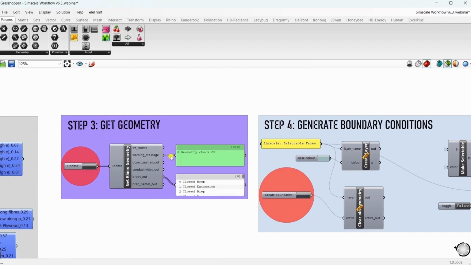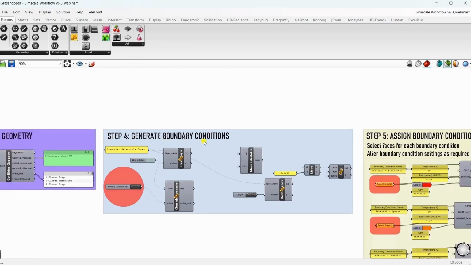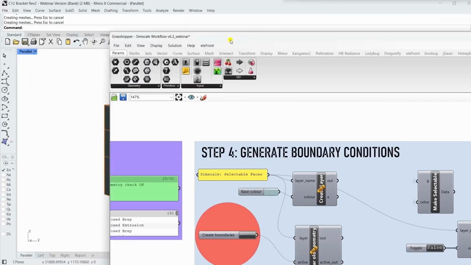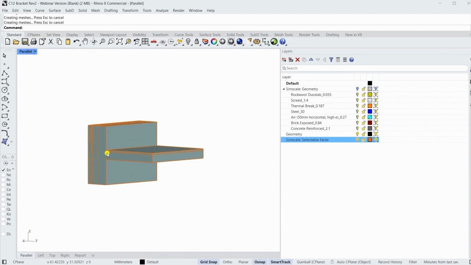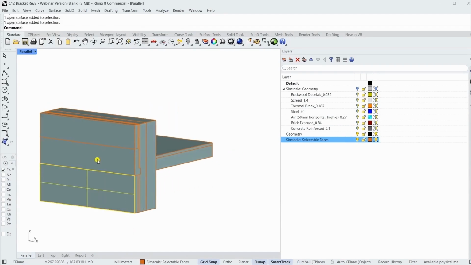So we've got the geometry brought into Grasshopper, and the next step is to generate and apply boundary conditions. We have the geometry within Grasshopper, but we now need to tell the software which boundaries are representative of boundary conditions. So the first step there is to create those boundaries. So we click this button here, and the boundaries are then generated within Rhino. If I go into Rhino, now you can see a new layer has been created on which we have all of the faces in this model, and they are all selectable.